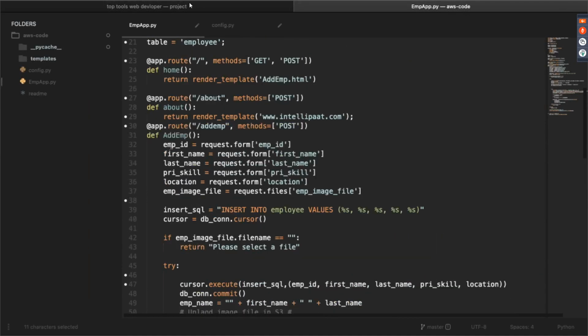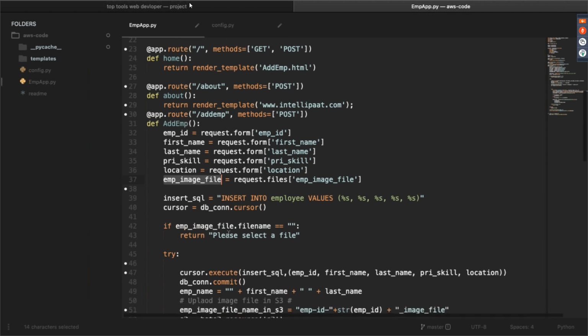So we need a column called employee ID, first name, last name, primary skills, location, and employee image file. Okay, so these are the things that we need to enter. I think this is not required because this is the SQL query, and here I just have 5 things that I'm inserting in SQL. So I'll just select these 5 options, and this is what I'm going to insert in my database.